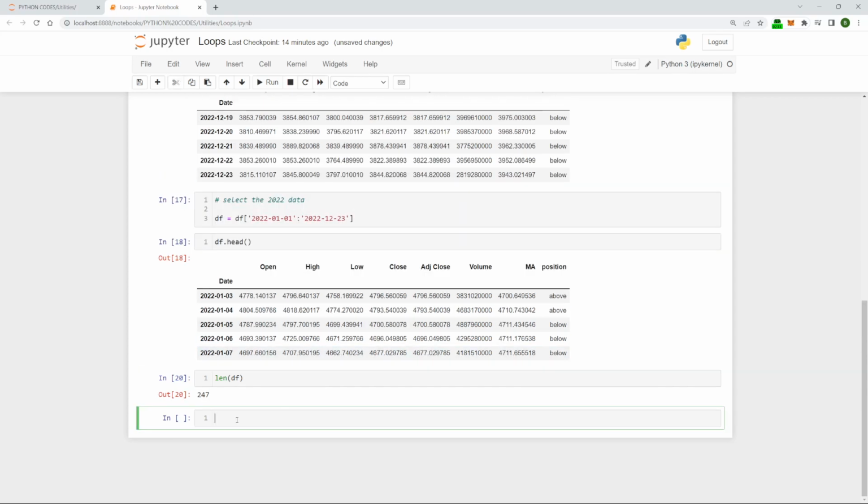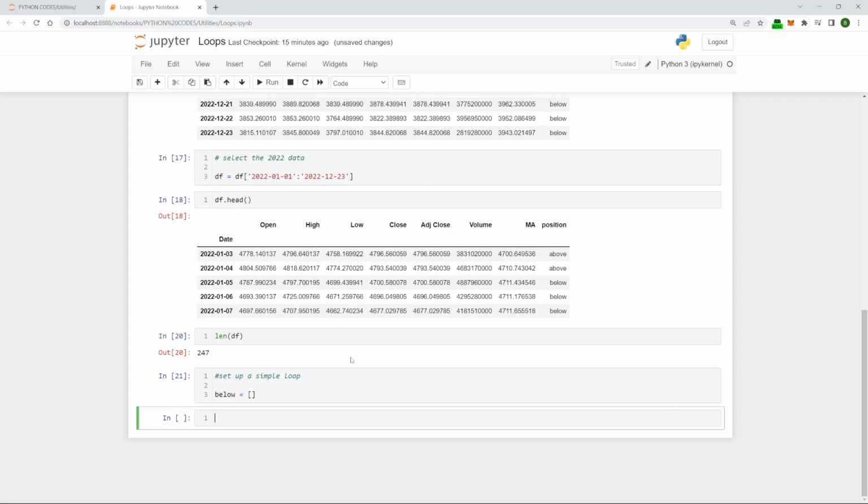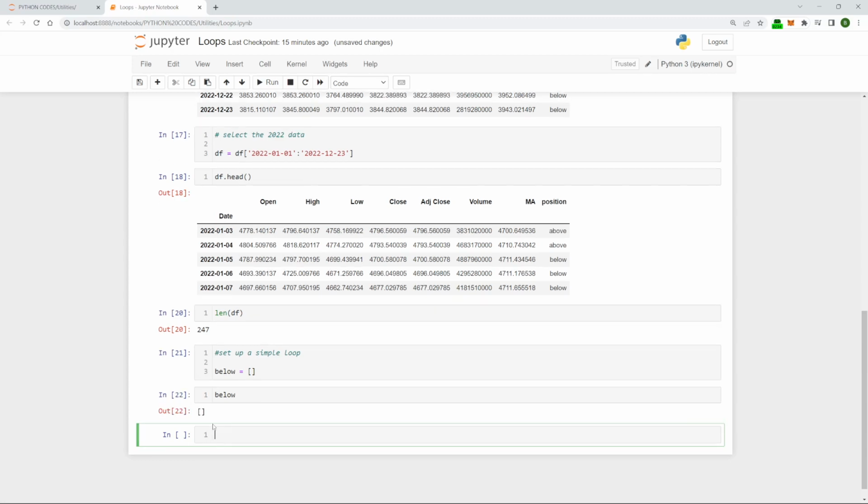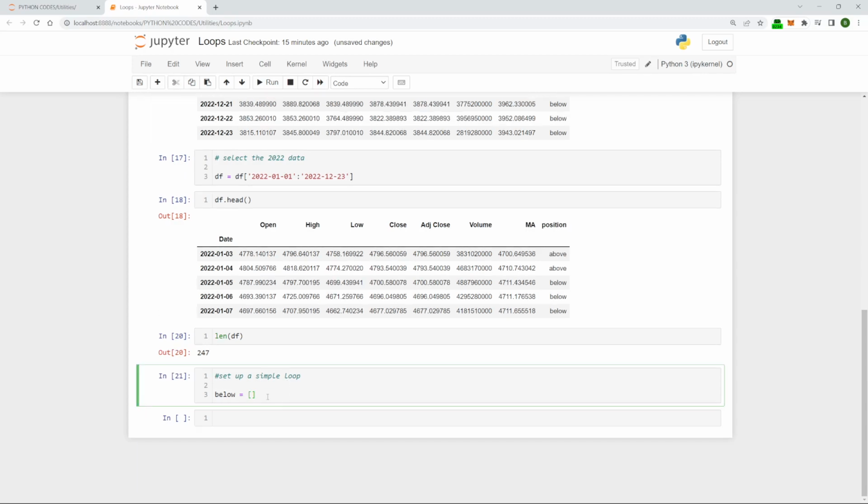So what we're going to do now is set up a simple loop. The first thing we're going to need to do is create a list for the loop to pass information to. We can just set up a blank list like this, below equals that. If we call that list, there's nothing in there because it's empty. But we want it empty because we want the loop to start putting new entries in there.